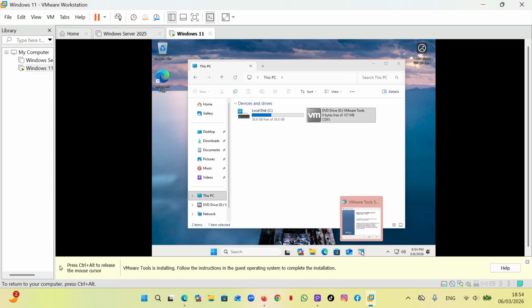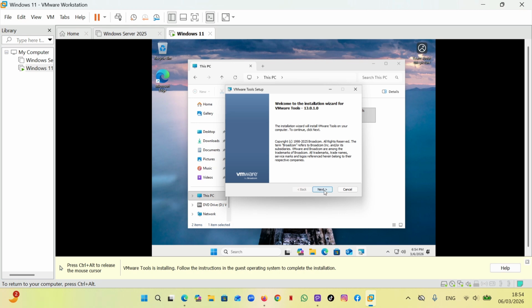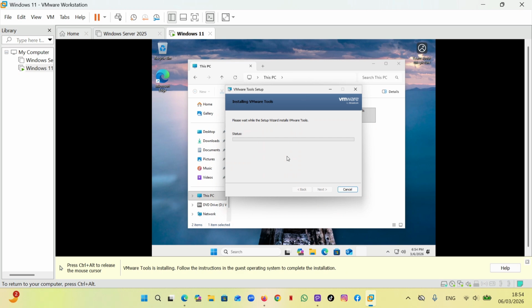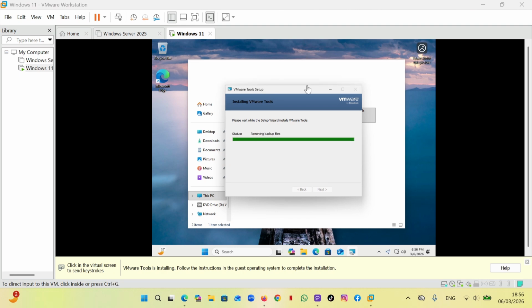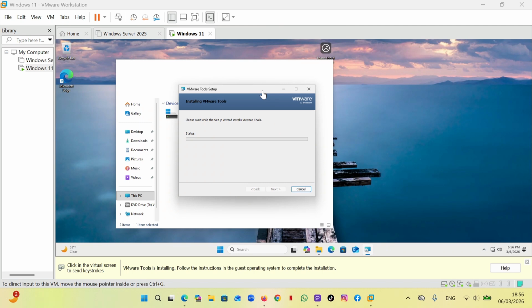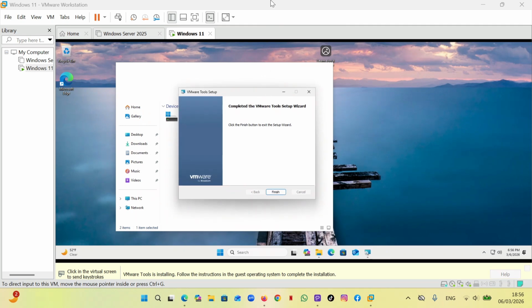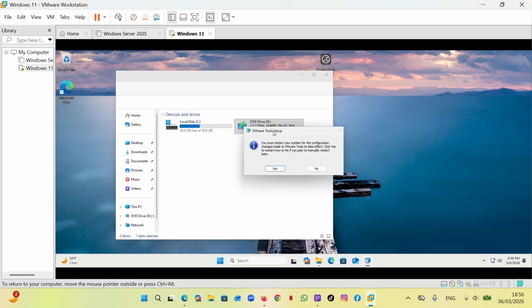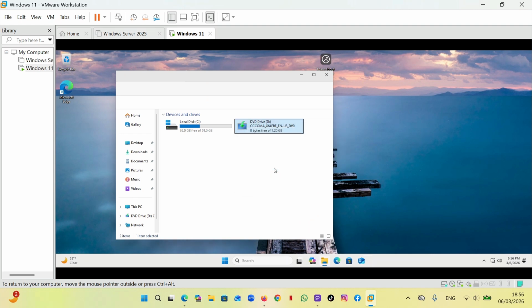Then click on this. Click on it. Click on next. Click on next. Click on install. Click on finish. So we have to restart. You must restart your system for configuration changes made to VMware Tools to take effect. Click yes to restart.